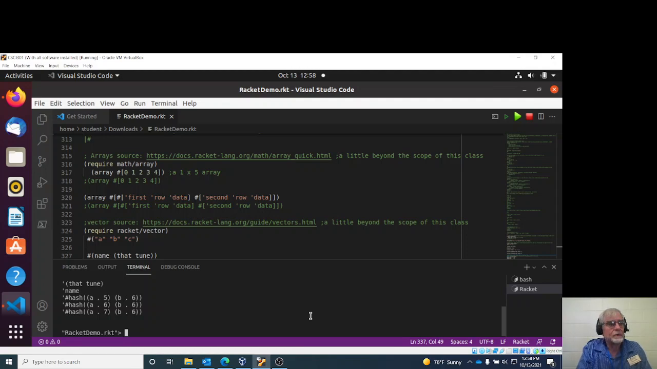Welcome back and welcome to the conclusion of the Racket introduction. We will cover some more complex data structures. We'll do a comment on some things to look out for, and then I'll let you get started on your lab. Here's a reference for arrays.